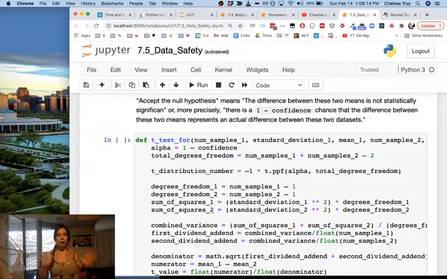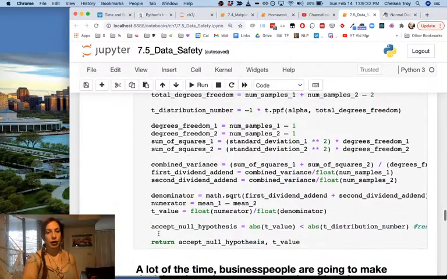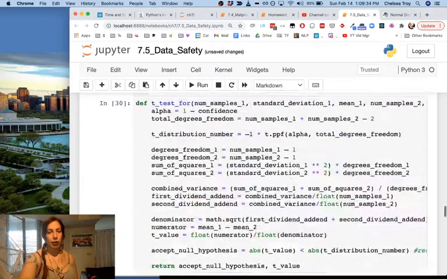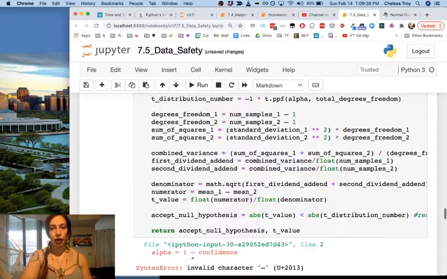Now that 95%, 5% number does depend a lot on what field you're in, what kind of analysis you're doing, how much data you've collected, and so on and so forth. We're continuing to use it here because it's the one that you're going to see the most often in statistical tests.